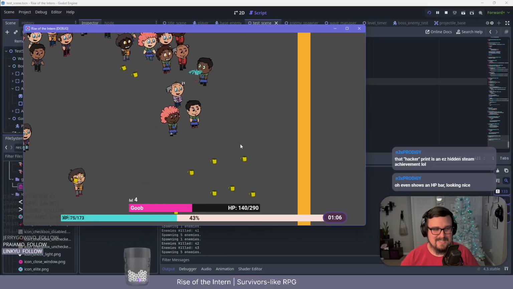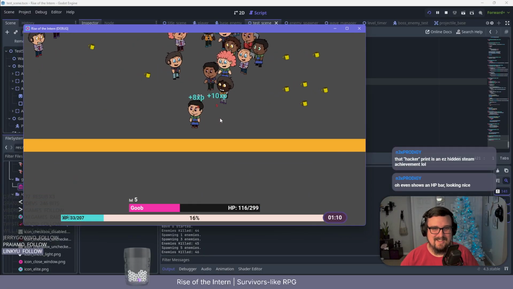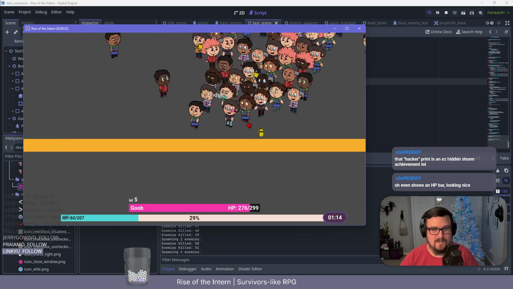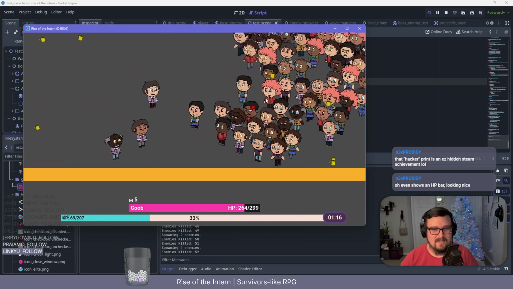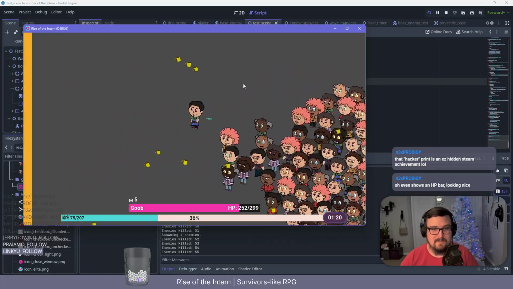The hacker print is an easy hidden Steam achievement. It totally is. I do plan on getting this on Steam, but I can't guarantee. At minimum I'm going to release the game, right? Steam is the goal.